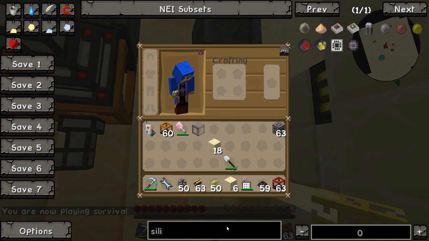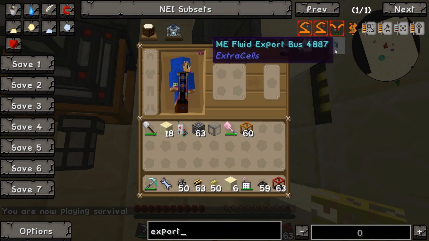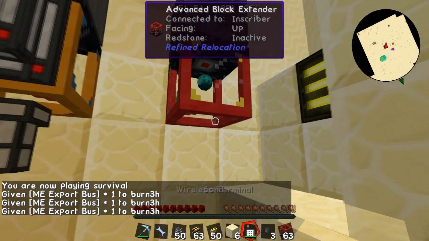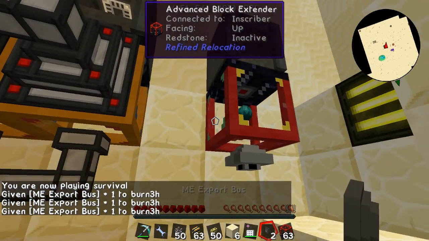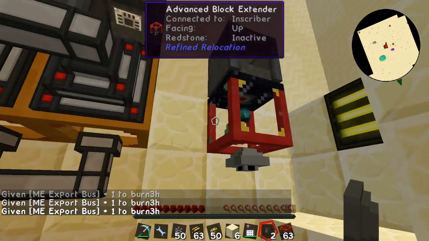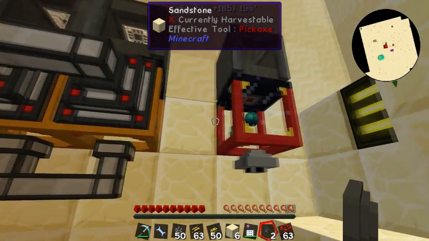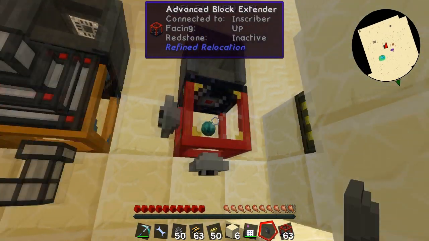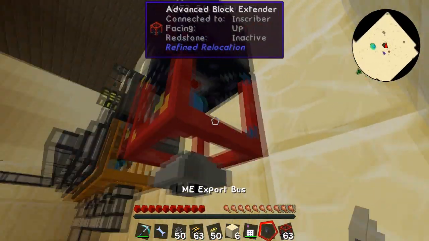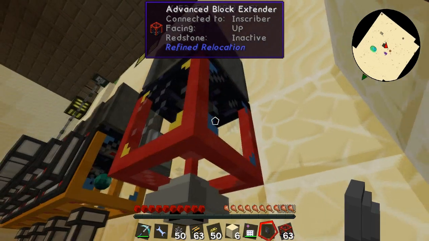And gonna get some 3 normal export buses. Gonna have one at the bottom, one there, one up. Yeah, that's it there.